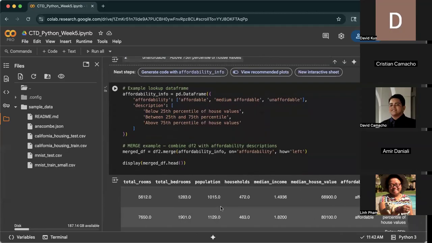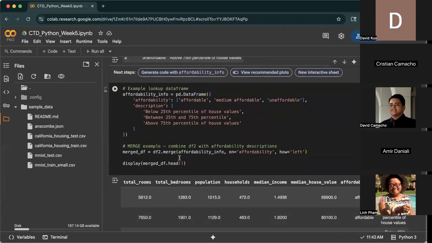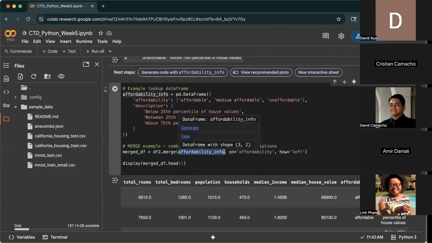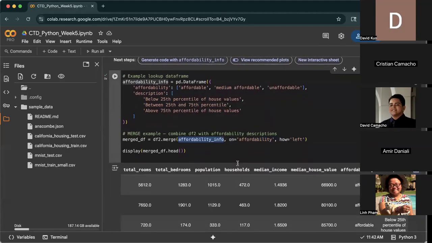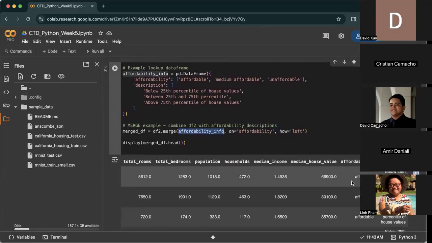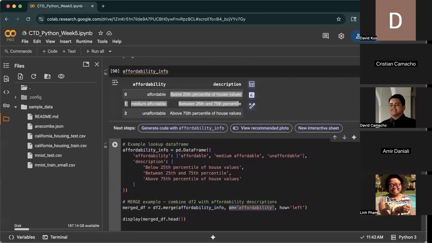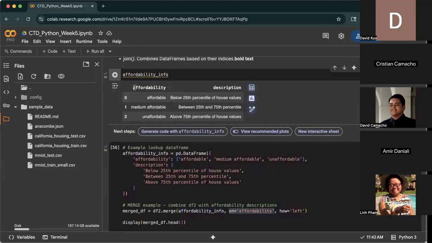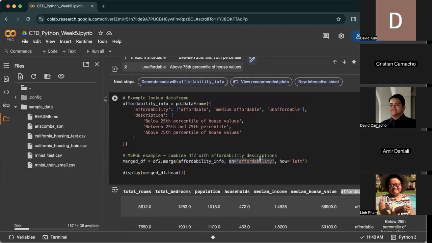And how df.merge works is that, okay, you specify one of the data frames, which we call the left data frame, and the other one is called the right data frame. And you specify the columns you're going to merge based on. For example, on is currently set to affordability, and okay, great. Affordability exists in both, so I can do this on.